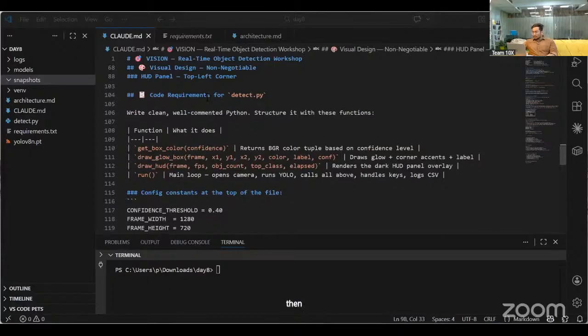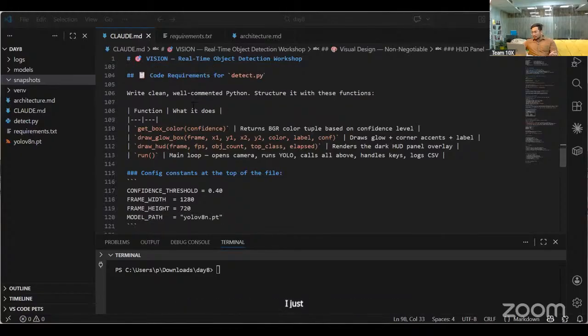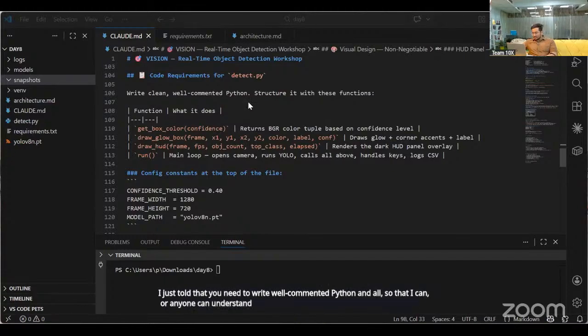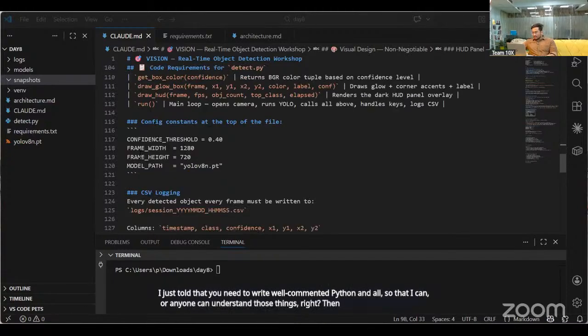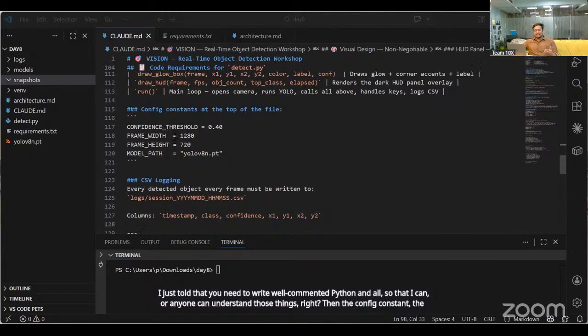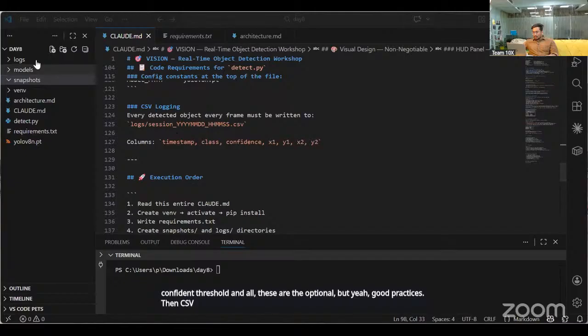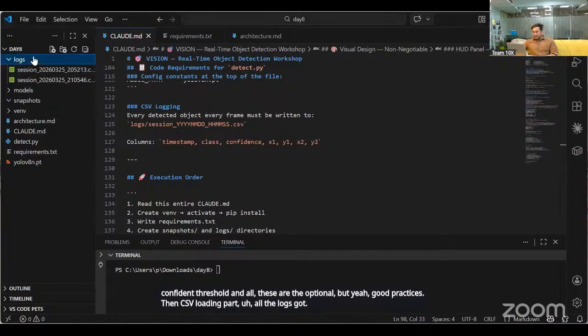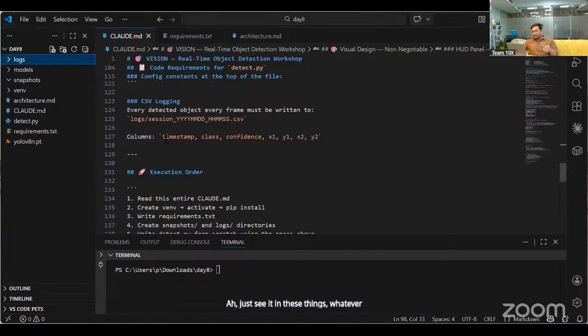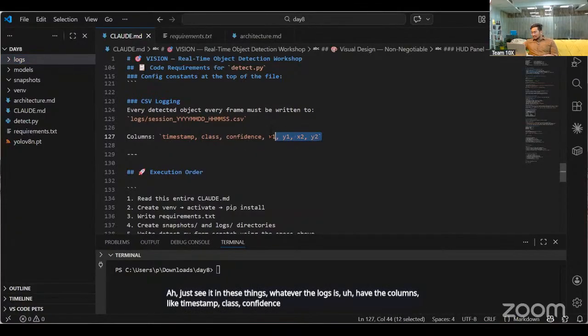Then I have written the code requirements for the detect.py file. I had just told that you need to write well commented Python so that I or anyone can understand those things. Then the config constants, I have the confidence threshold and all. These are optional, but good practices. Then the CSV logging part, all the logs just get saved there, with columns like timestamp, class, confidence, and these things.